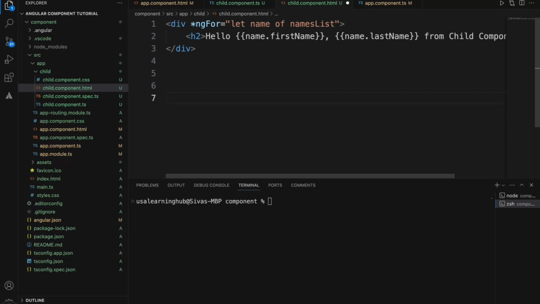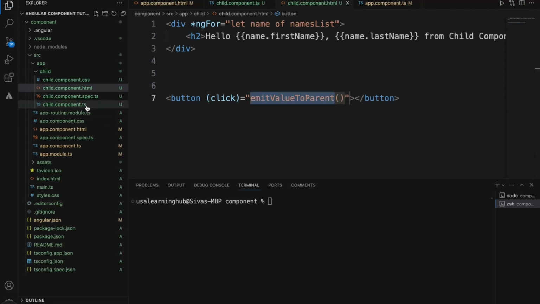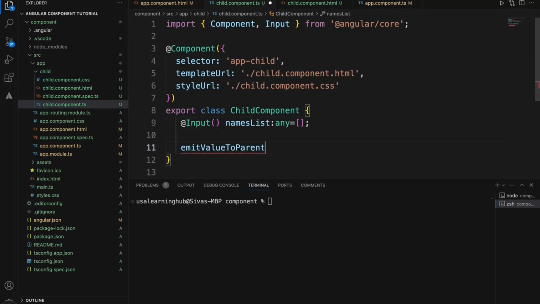So what we can do is, let's add a button, and we'll add a click event. What we will call this is emit value to parent. And so we should have something over here in the parent child class.